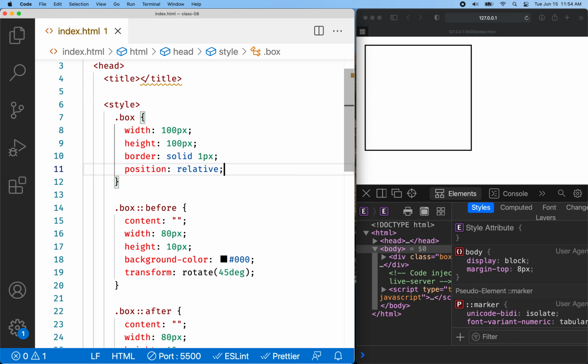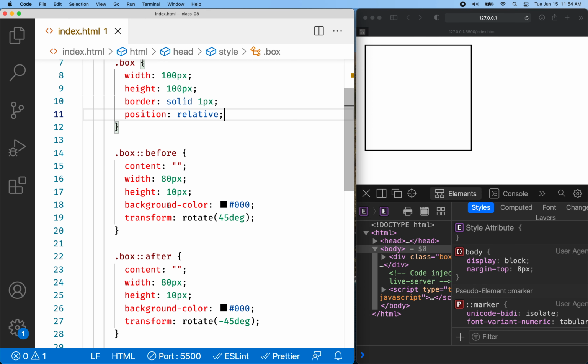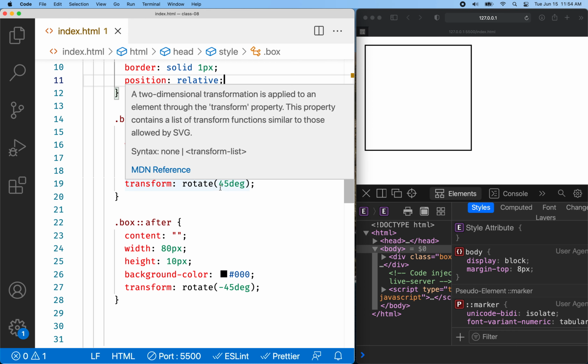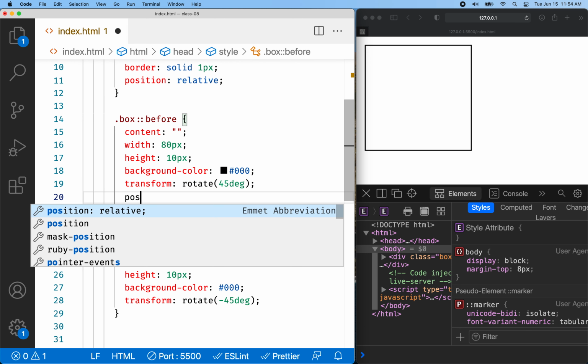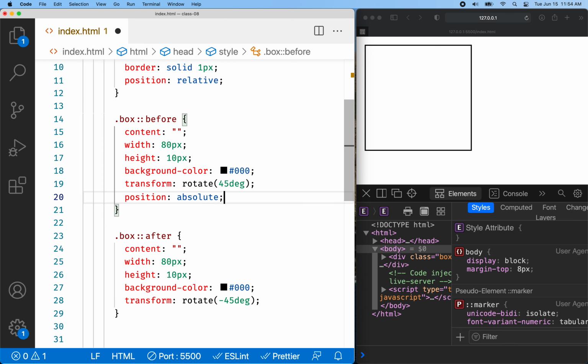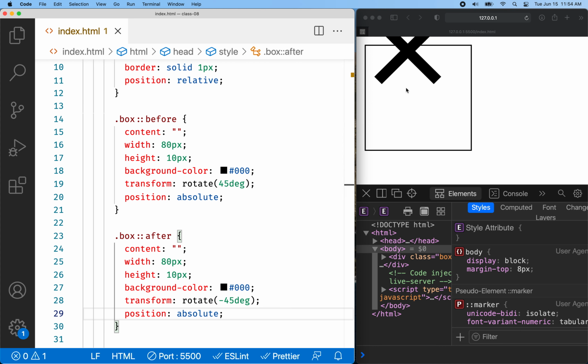Okay, so we're going to do position relative here, and then down here I'm going to make these guys all position absolute, like this, right? So there's my 1x, and then I'll make the after one position absolute, and now I just have the job of putting the x in the center, right? So we can also do that with transform.